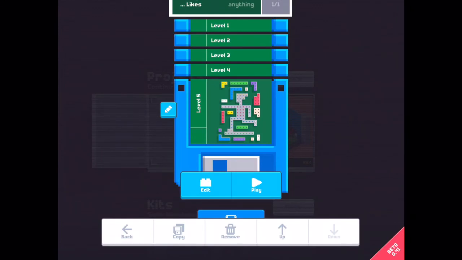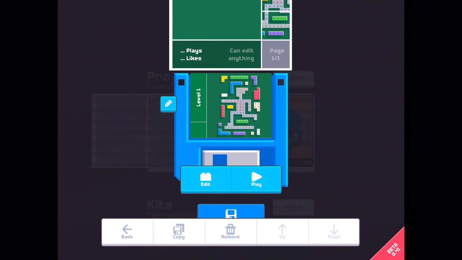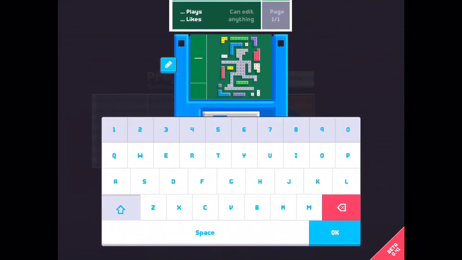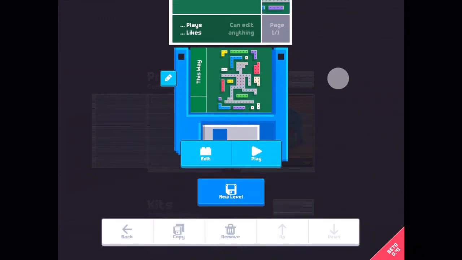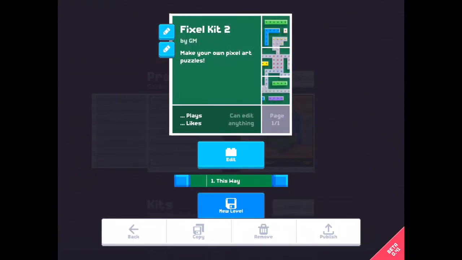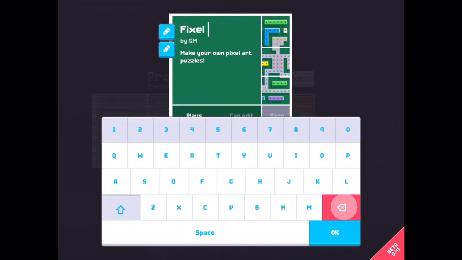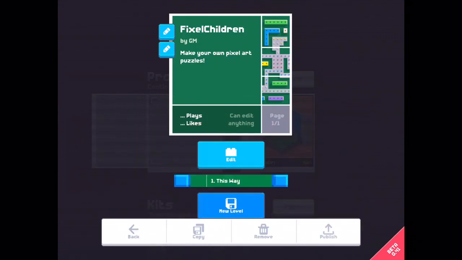Don't forget to remove level 1, 2, 3 and 4 and rename your own level. Okay, and the whole game. And now make more levels and then publish your game.